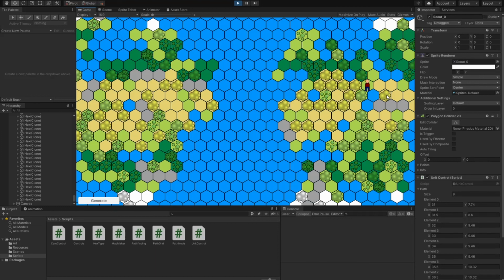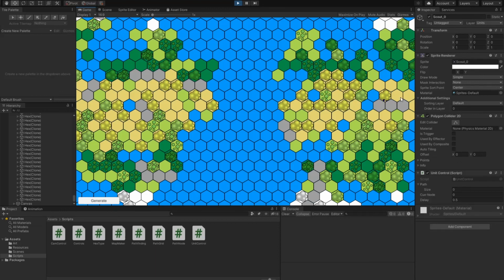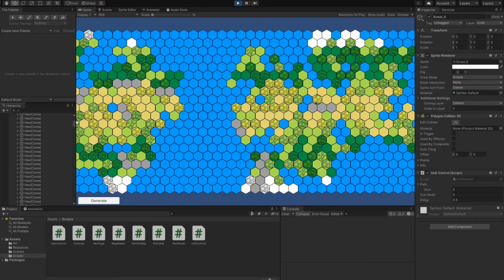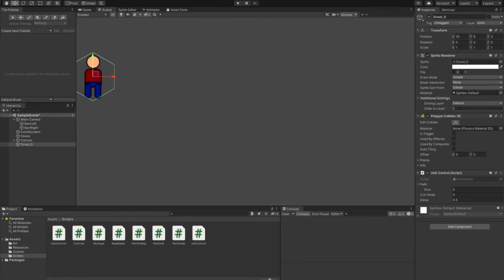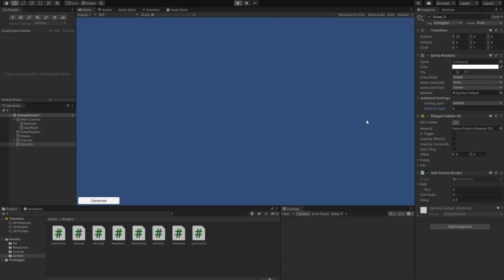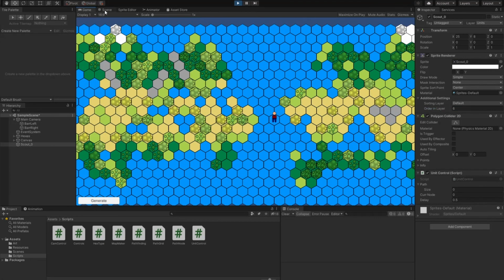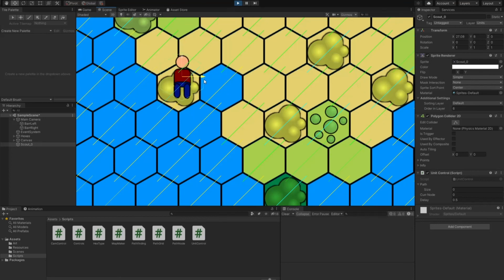Oh, I'm noticing a quick little error. One thing we want to do with our scout unit there is, he is a child of an object, so we want to set his order in layer to something a little higher, so that way he's going to appear above the hills. But so far it seems like it's working. We're getting there.